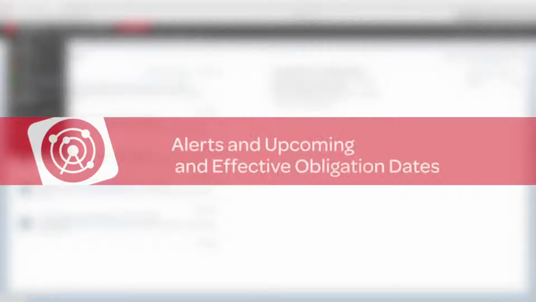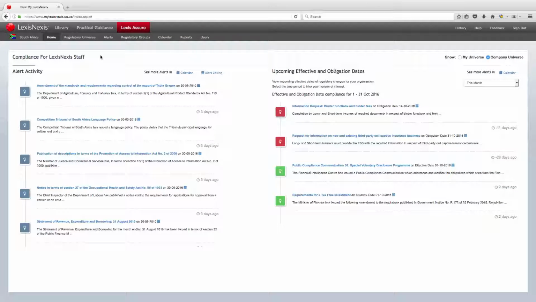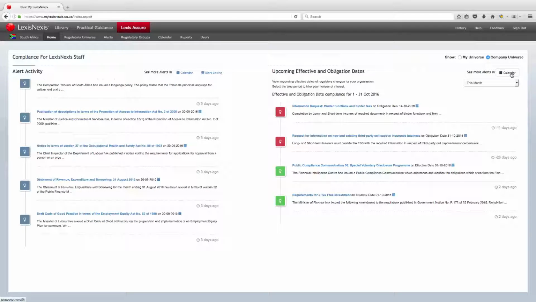Alerts and upcoming effective obligation dates. On the homepage, you will have a quick glance of the latest alerts and upcoming effective and obligation dates, all listed on one screen. Alternatively, view this detail in your LexisAssure calendar.